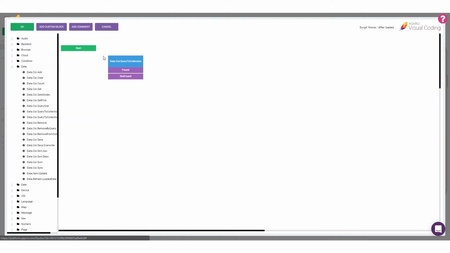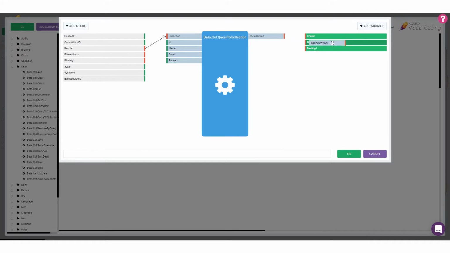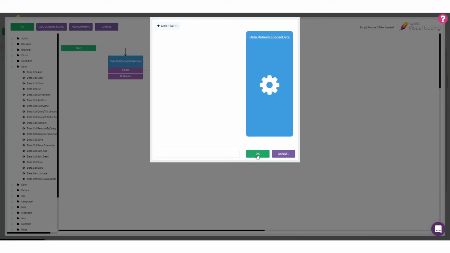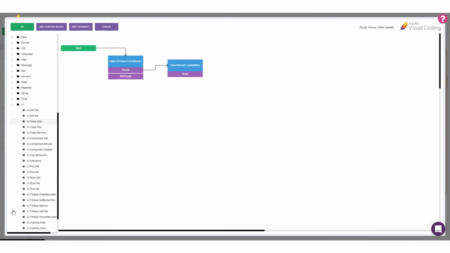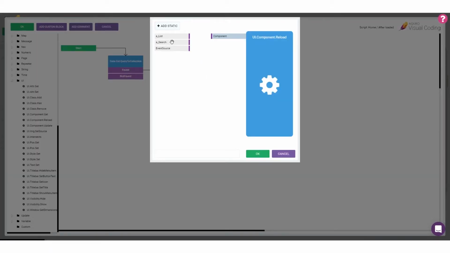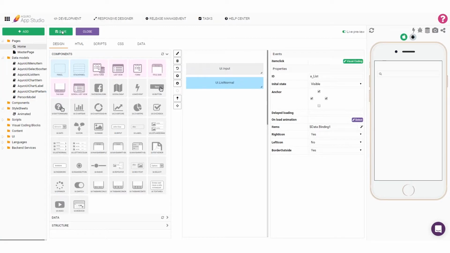In this script, we can simply use the data call query to collection coding block to query items from the people collection to our filtered items collection. By not specifying any filters here, all items will be copied from the people collection directly to the filtered items collection. As always, when working with data in real time, we need to use the data refresh loaded data coding block to refresh the data in that page. Finally, to make the list use our updated data, we need to reload the component by using the UI component reload coding block. Now, let's close the visual coding window and save the page. With this, our items are back in the list.